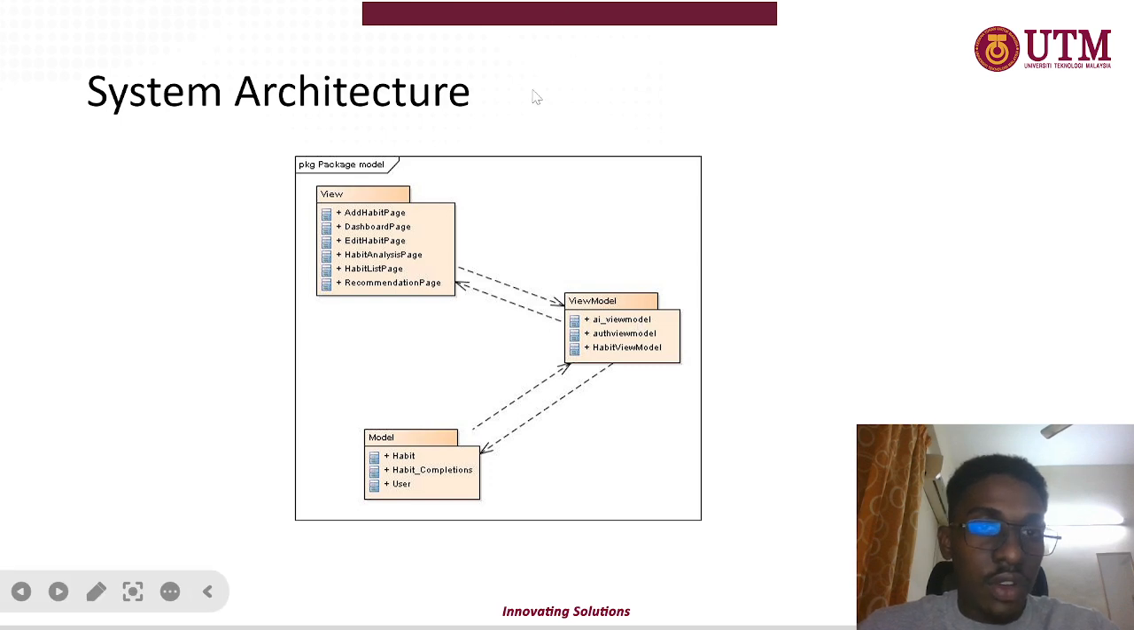And then we have the system architecture. This is the package diagram here. These are different pages, and this is still not the complete version of the package diagram, but it shows us a rough estimate of what it will look like.